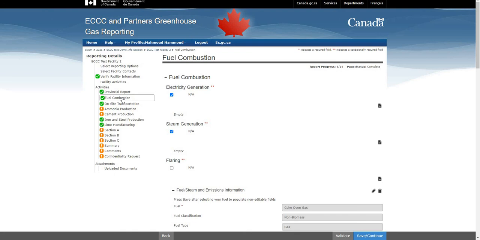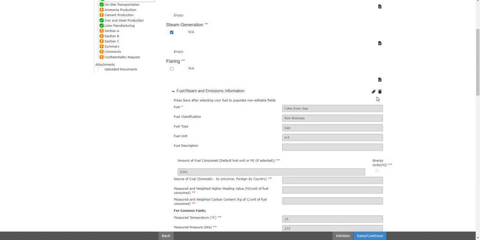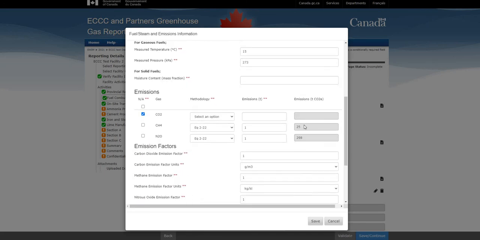So in the fuel combustion screen, for my coke oven gas fuel, I will select NA for CO2 emissions associated with coke oven gas and only enter CH4 and N2O emissions.